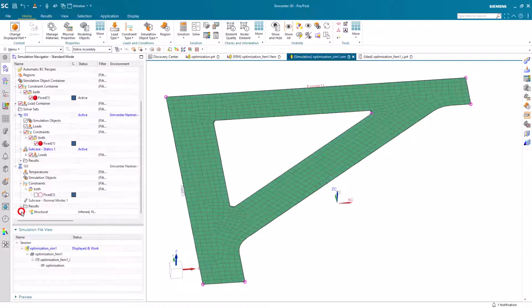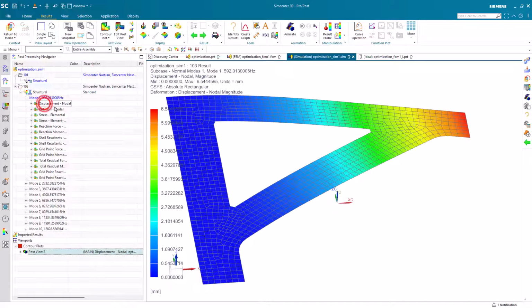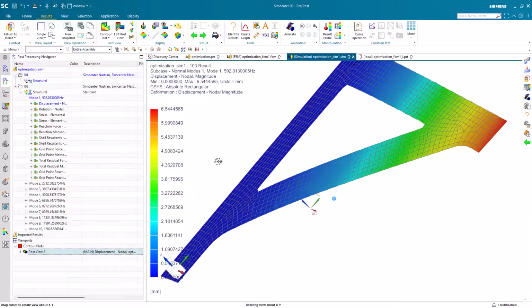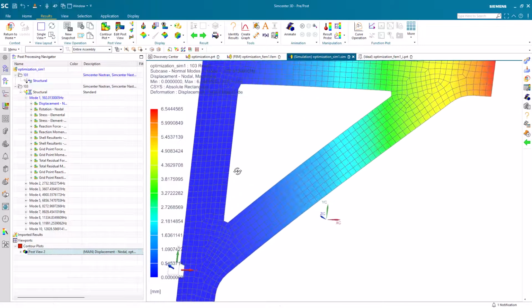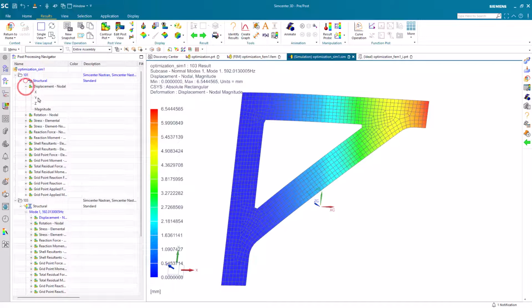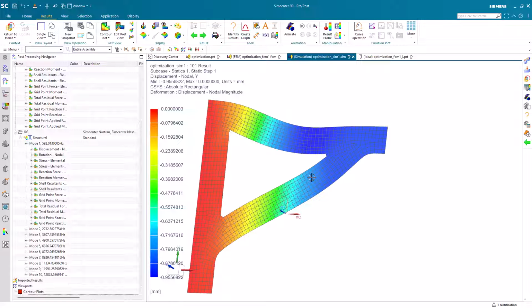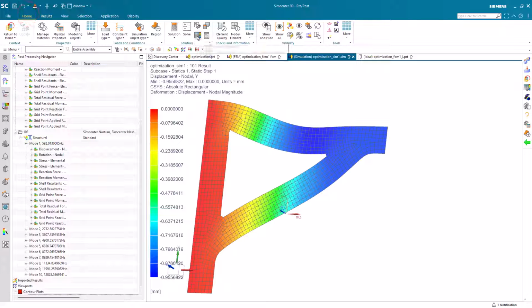And let's take a look at our modal results first. Here we can see our first mode is at 592 Hz. We can see what that mode looks like. And we can also take a look at our linear static results. And we're interested in optimizing on the Y displacement as well as our first mode frequency.